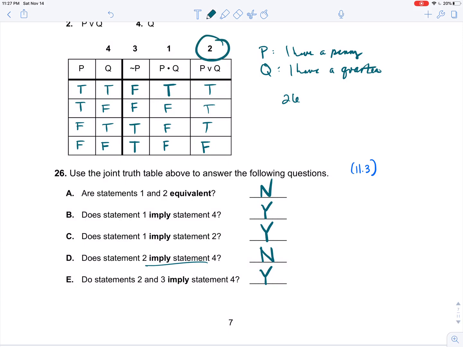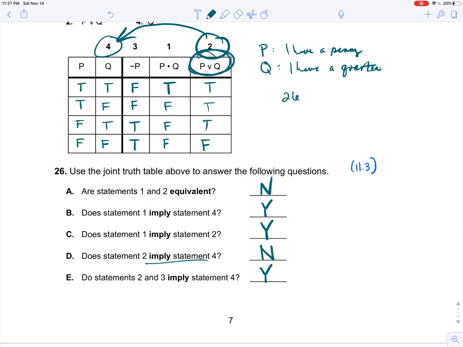And then does 2 imply statement 4? Well, this says I have either a penny or a quarter. Does it follow that I have a quarter? Well, no, because the way this is true could be that I just have a penny. If I just have a penny, this would be true, but this would be false. So no, doesn't imply. And then finally, do 2 and 3 imply statement 4?